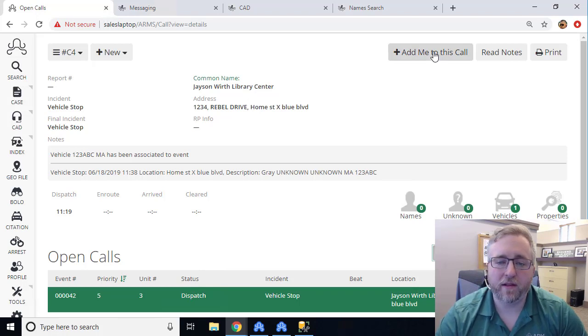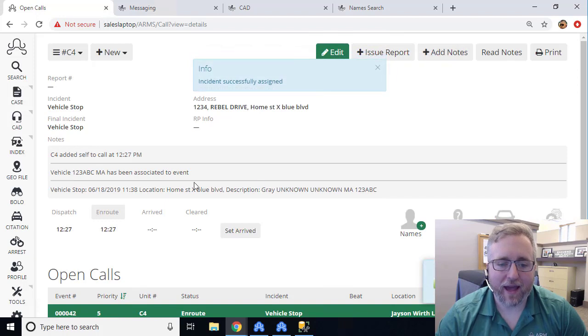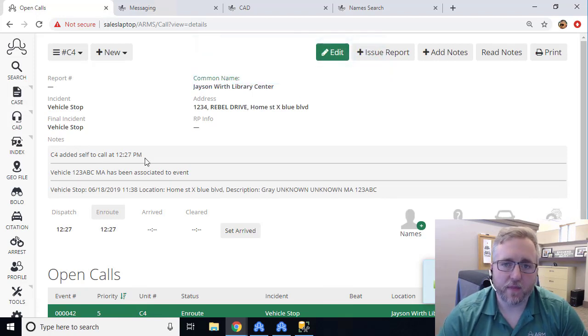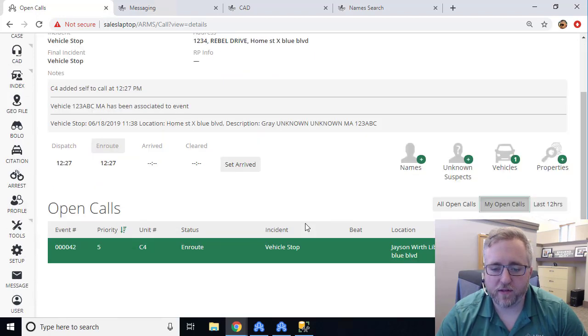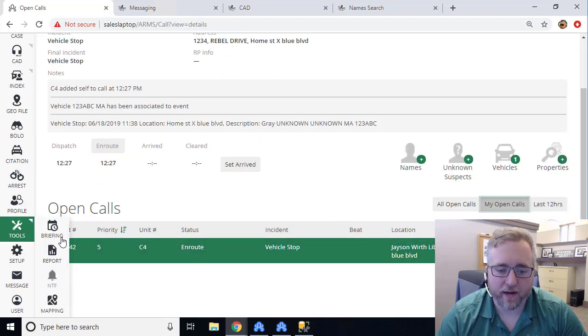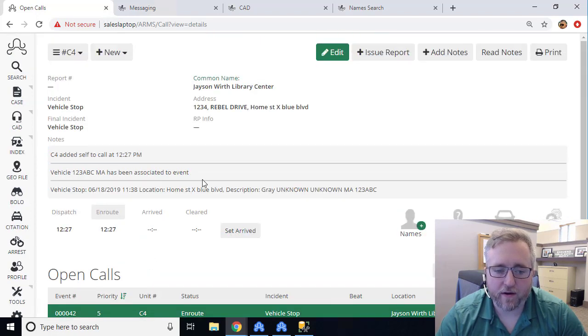I can come up here and click Add Me to this call. When I do that, that's going to add myself. Notice in the notes it automatically puts in there, C4 added itself to call at 12:27 p.m. It automatically gave me my new call alert again as well. So now I can flip back over to my open calls, and this is now one of my open calls. I can see that call down here, and I can see all of its information up here at the top.